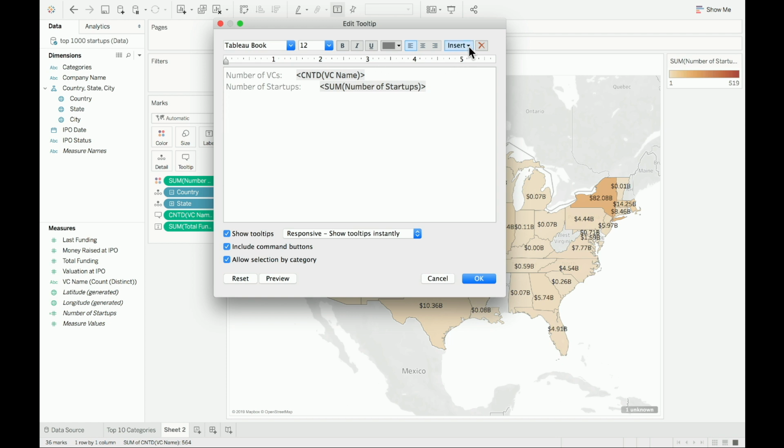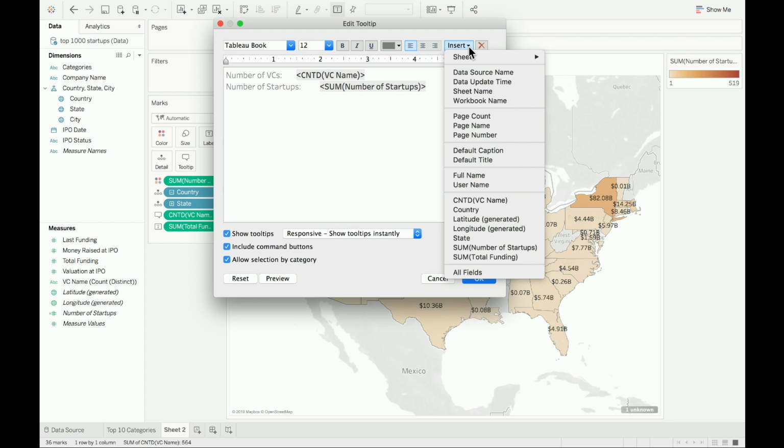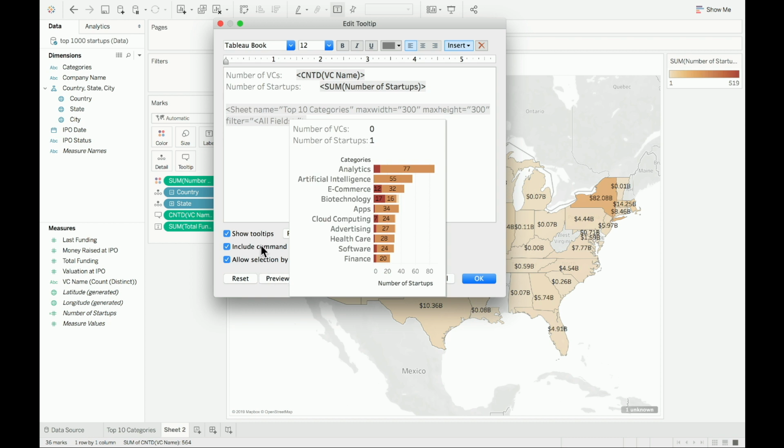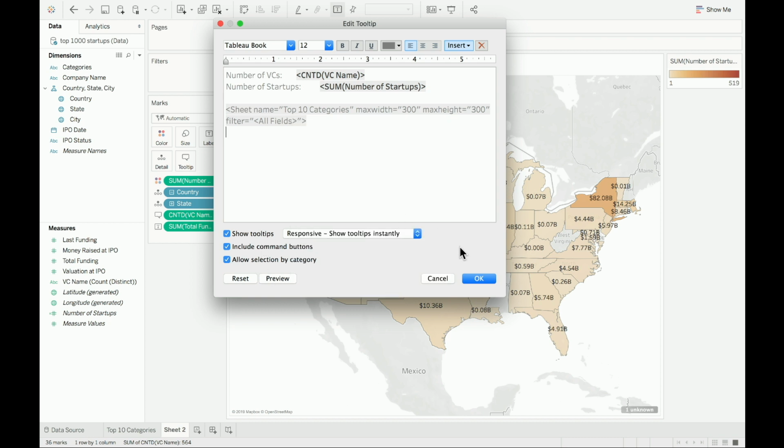Now going to click on the Insert button up at the top here. From the menu, select Sheets, and I'll select my top 10 categories sheet. What I'm doing here is essentially embedding my sheet into a tooltip. I can change the max width and height of the tooltip if I want to. I can also preview my tooltip. This looks good to me. I'm going to now click on the OK button here.